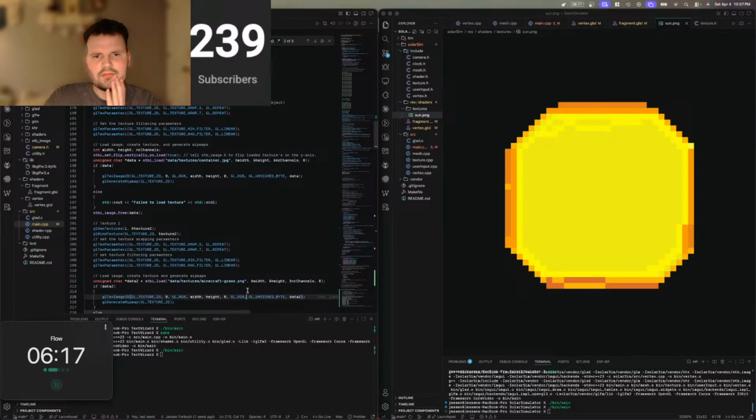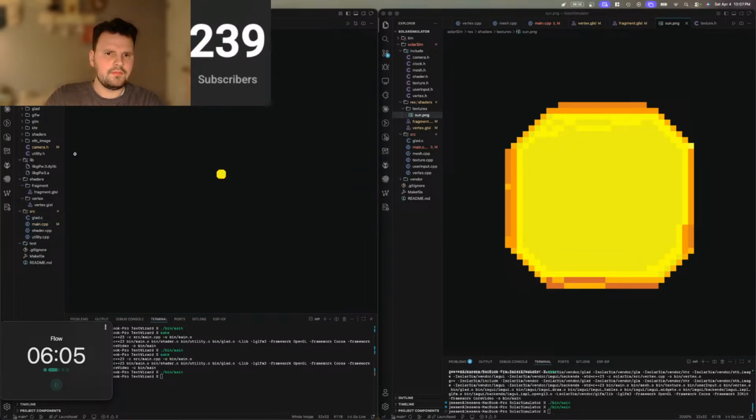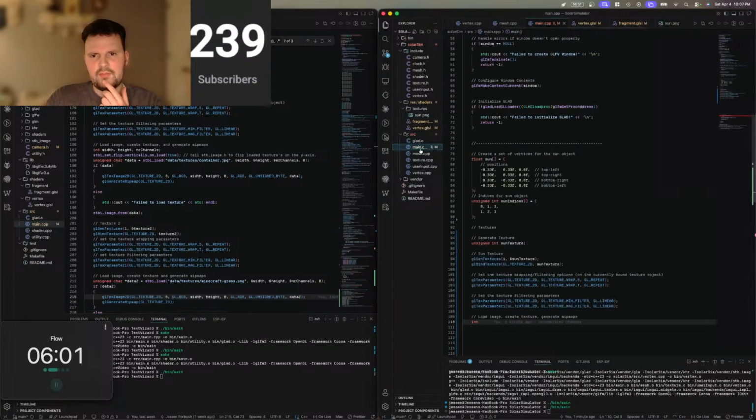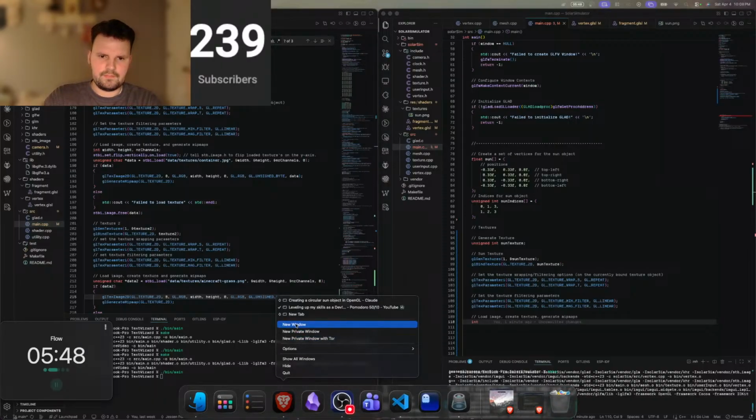Could be the file, I don't know. Let me look at that. I'm not sure. It might be that I need to define how many pixels it's able to read, because it could be that the texture that it's loading is a certain pixel size. Let me look this up.